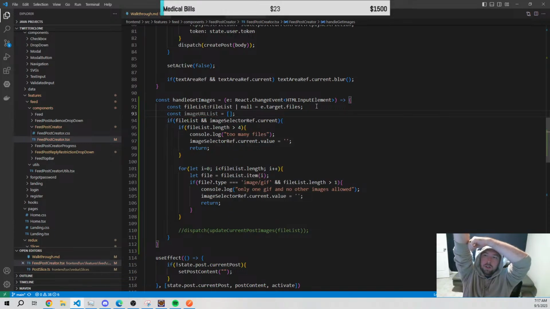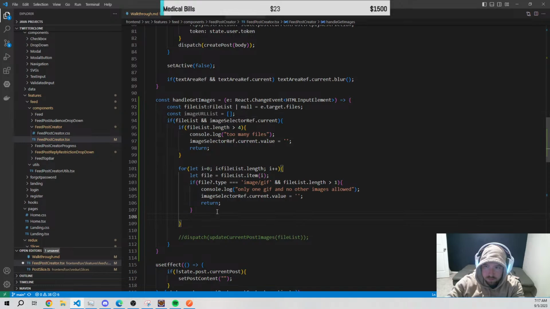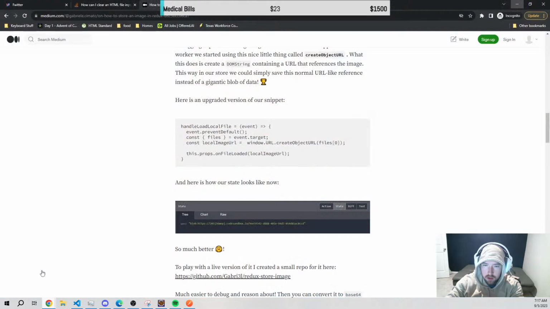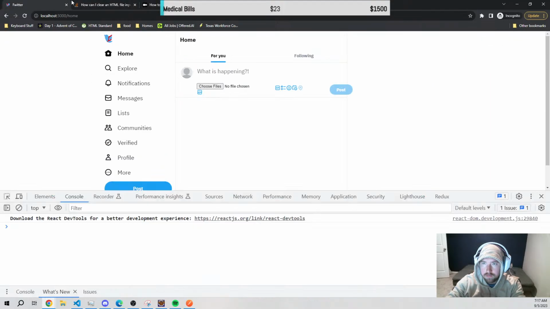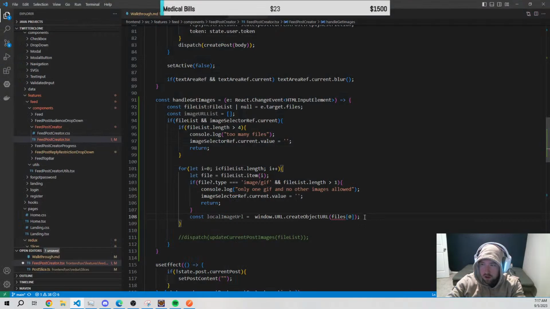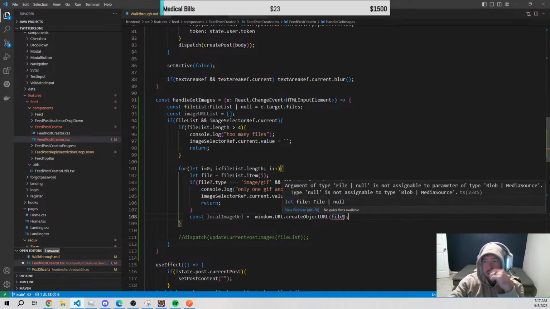So as long as we don't have more than 4 files, we can go through each file and we have our file. So what we could do is say local image URL is equal to window.URL.createObjectURL. We have our file. Instead of saying file 0, we'll just say file. Except it does not like that, because file array is not assignable to parameter type blob media source.